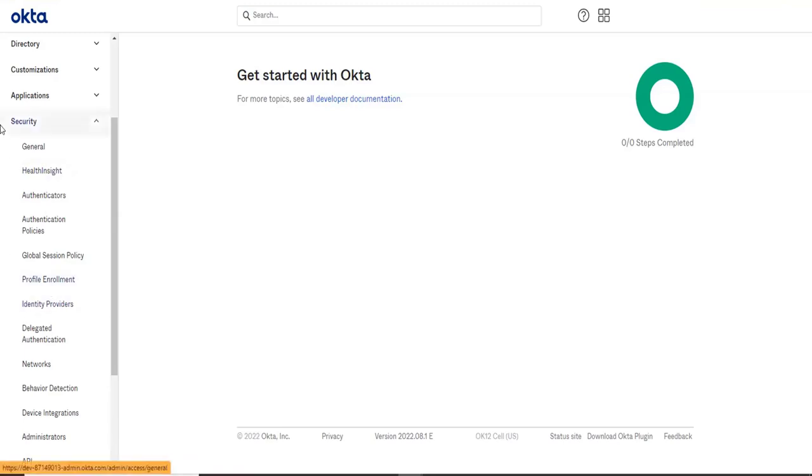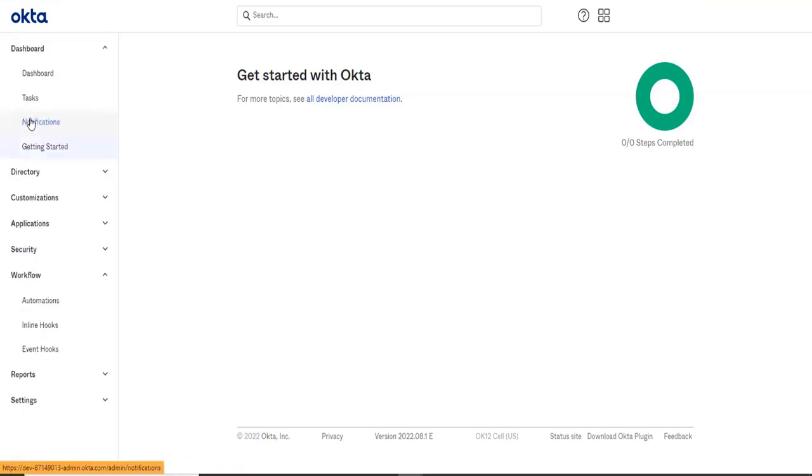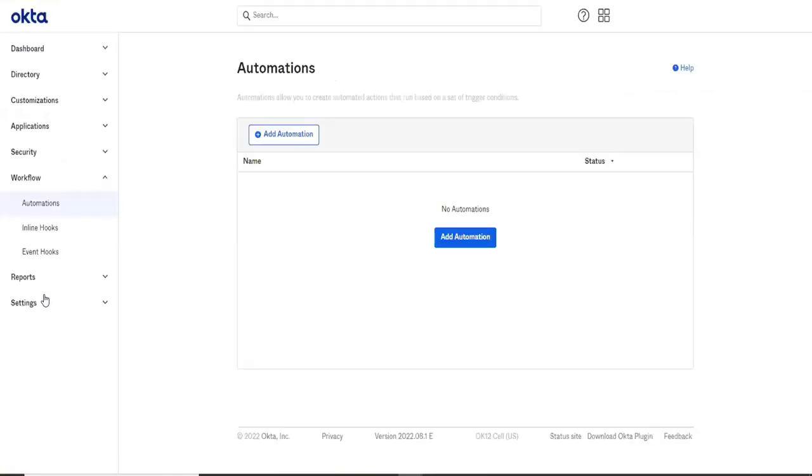Go to the Okta Console. Under the Okta Console you can see the Workflow option. Under that Workflow you have an option called Automations. Okay, so here you are in the Automation tab.